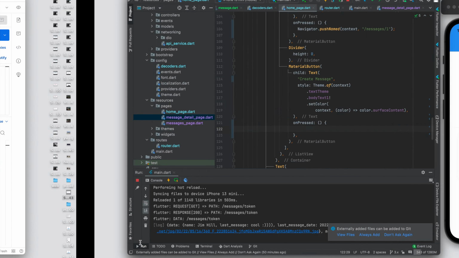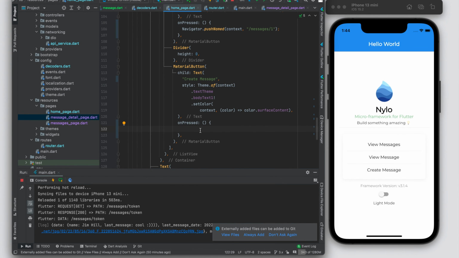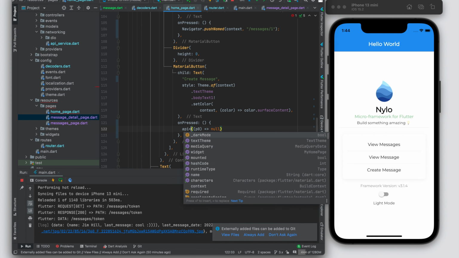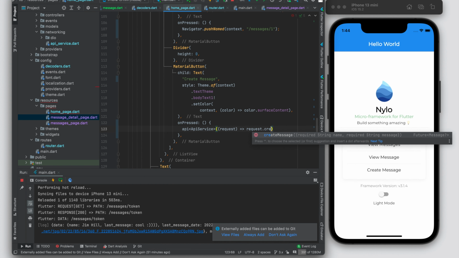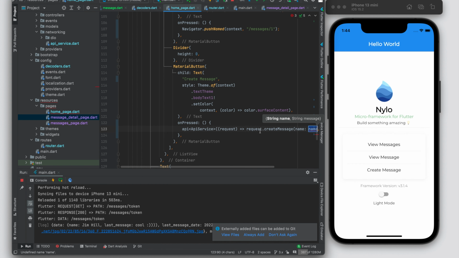So to show you this in action, I'm going to demo another feature of Nylo using the API helper. And this is just an easier way really to access an API if you need to just make a request. So you can use API and then you just use create message. The request represents the API service. To make this clearer, I will just use service, just so it's easier to follow.